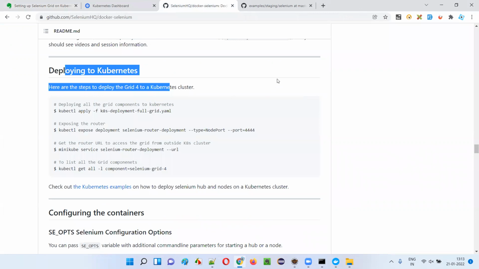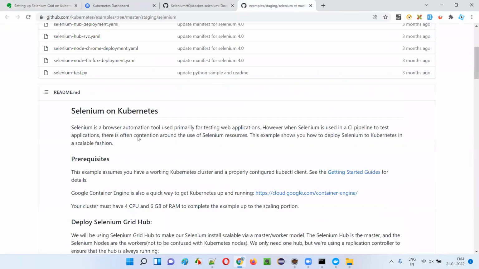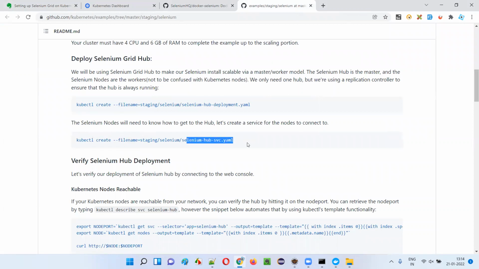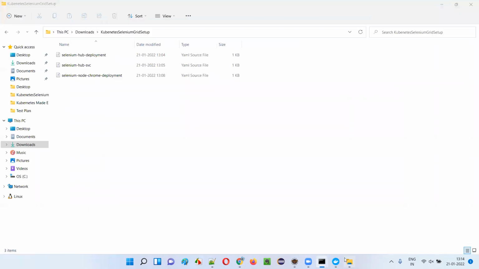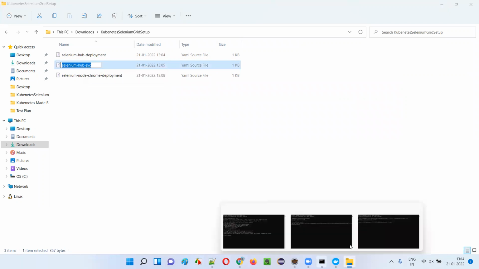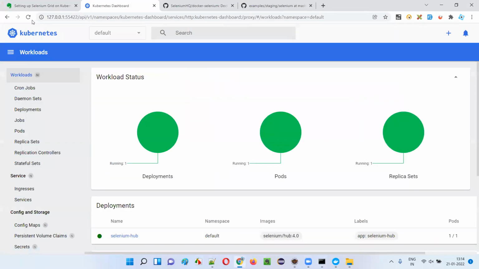Here on this examples page, we have the commands for the service also. Same command, guys, just the file name of the YAML file is different. So let's do one thing: kubectl create -f, and here I'll give the name of the other file, that is selenium-hub-svc. Copy this, right click and paste it here, say .yaml and run this. You see, the service is also created. Now go back to the dashboard again and refresh again, guys.